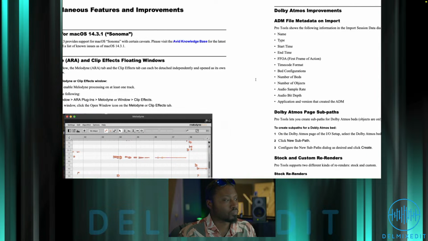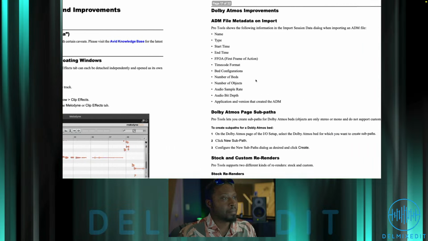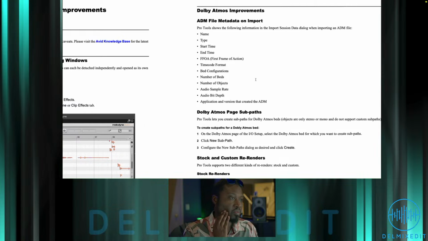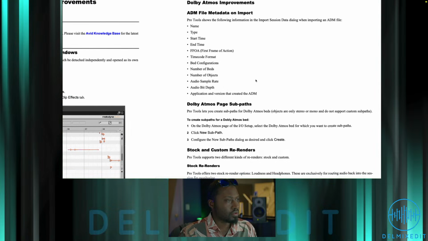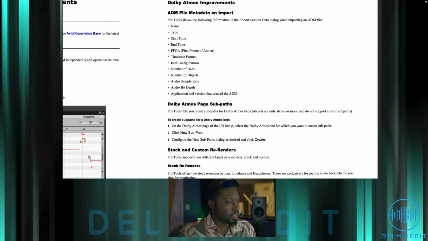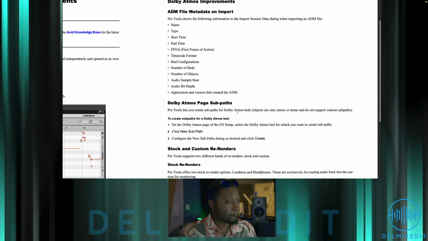Okay. Dolby Atmos improvements, the ADM file metadata on import. Okay, so basically they're just updating how the metadata comes in from an ADM file, which is going to be good. Then also subpaths. Pro Tools lets you create subpaths for Dolby Atmos beds. Objects are only stereo, mono, and do not support custom subpaths. Okay, so this is only for your beds.